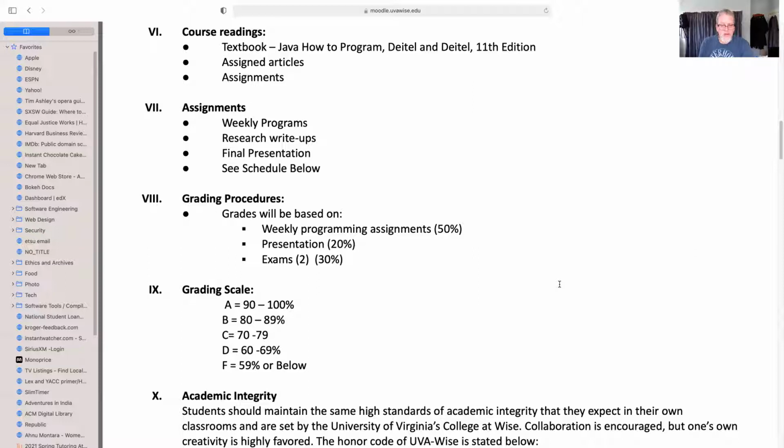And it's a normal 90, 80, 70, 60 scale. I don't round, except I let Excel do the rounding. So I'm going to dump all of your grades into an Excel spreadsheet, and I'm going to gather all the programming assignments and then the presentation and the exams and go based on this. So make sure that you're calculating your grade correctly.